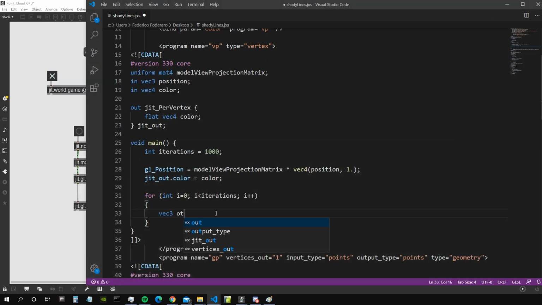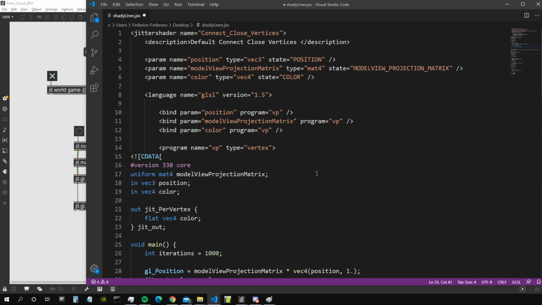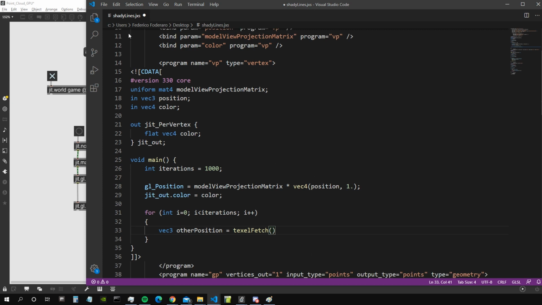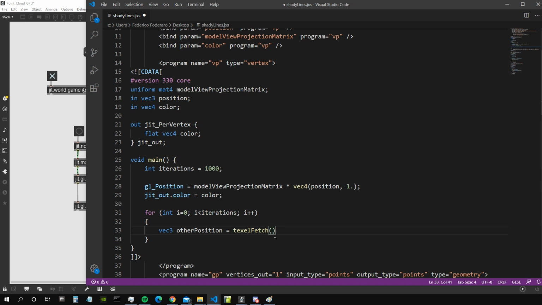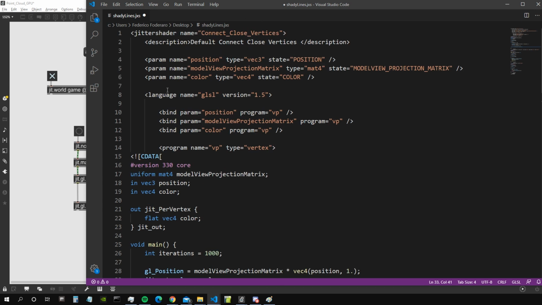So let's say other position, let's call it. So it basically means the position of the other particle. And we're going to use the function texelFetch, which used in conjunction with a one-dimensional buffer object is going to give us the elements in that buffer. We could have also used a texture and accessed a texture, but why use a texture when we can use a buffer object, which I think is faster. So we need the name of our buffer that we didn't connect yet to our shader.